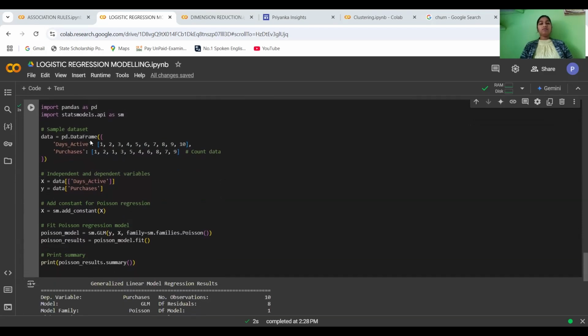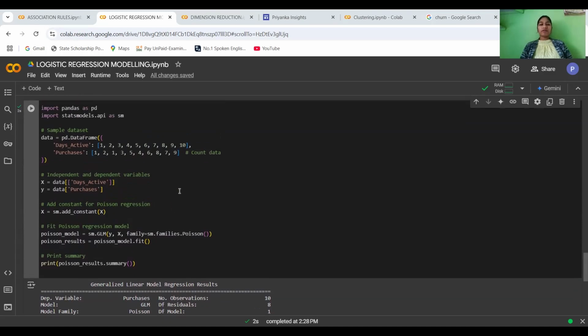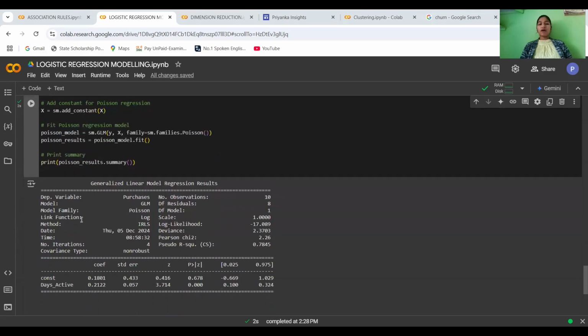Use the summary command to view the result of the model. poisreg01.summary(). This is the whole code of Poisson regression, and this is the output of Poisson regression.